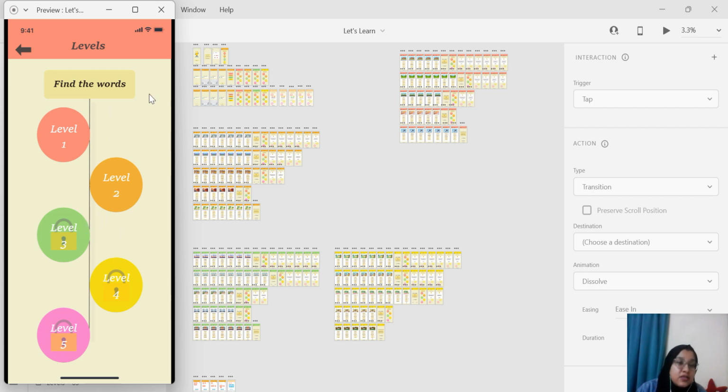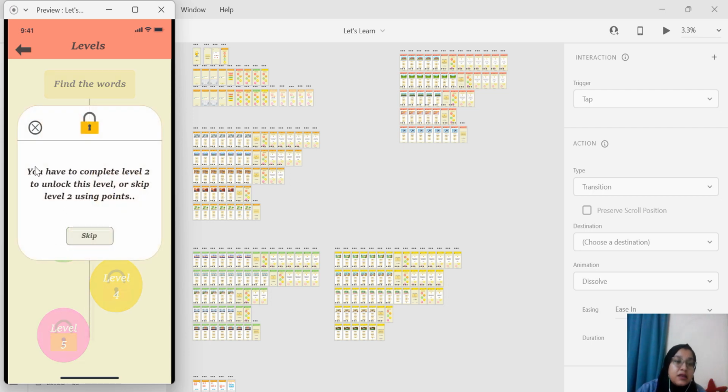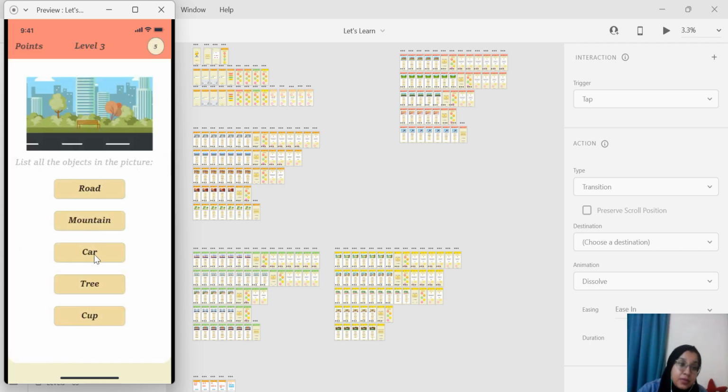Since the user now has points, he can skip level 2 and open level 3. After clicking that, it will show him a message that you have to complete level 2 to unlock this level, or otherwise skip level 2 using points. Once the user clicks skip, it will show a confirmation question: are you sure you want to skip level 2? We will take 5 points. After the user clicks confirm, it will move him to level 3 directly, and the user has to complete that.